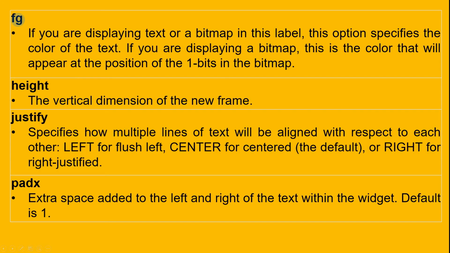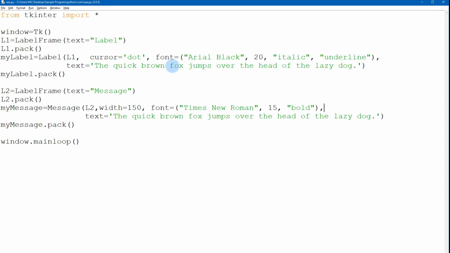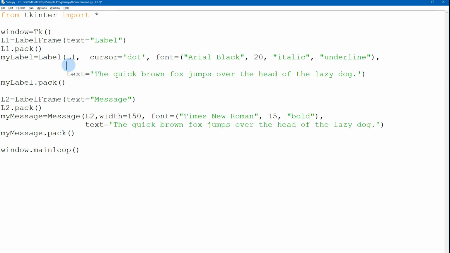Next option, we have FG. FG is used to change the font color. So let's change the font color of our label. Same with BG or the background color, we can use the word or the hexa value of the color. Let's have here color blue again.